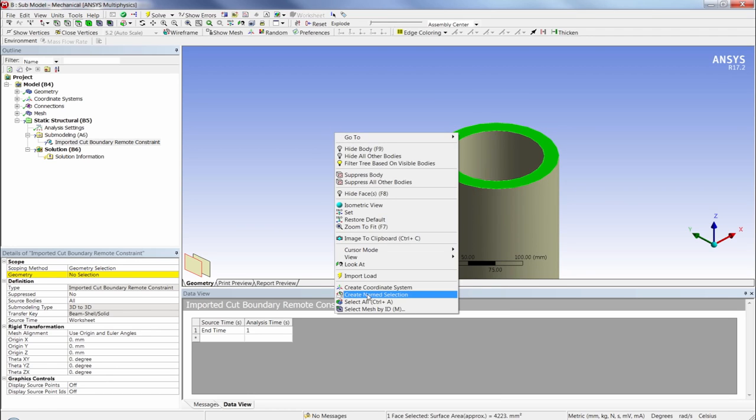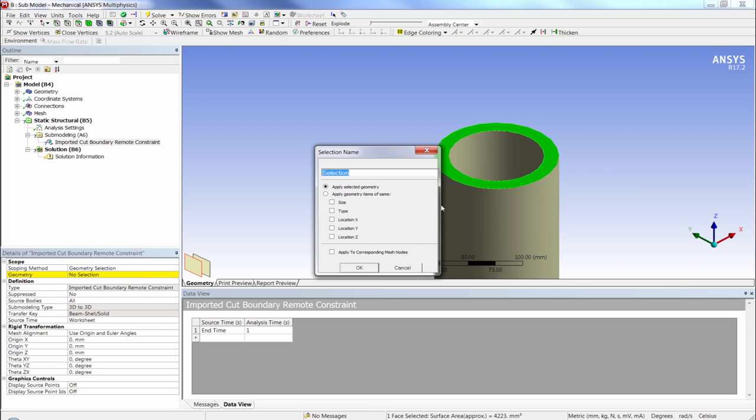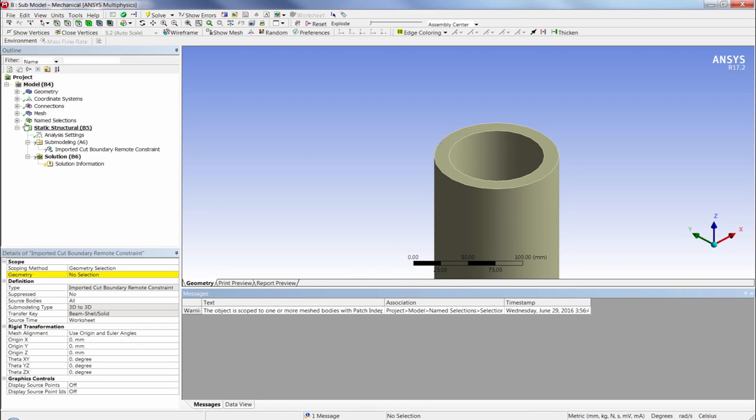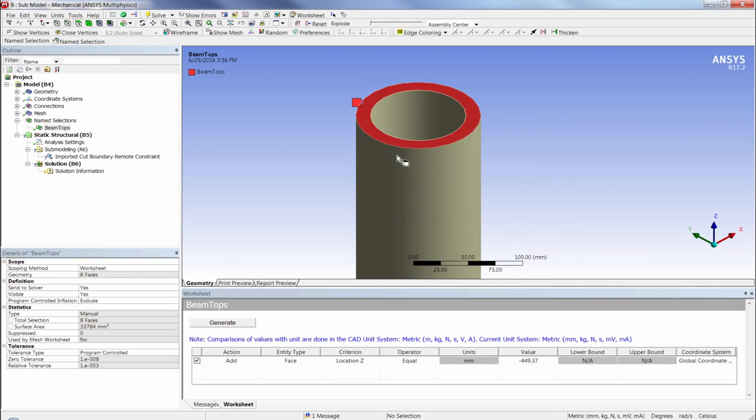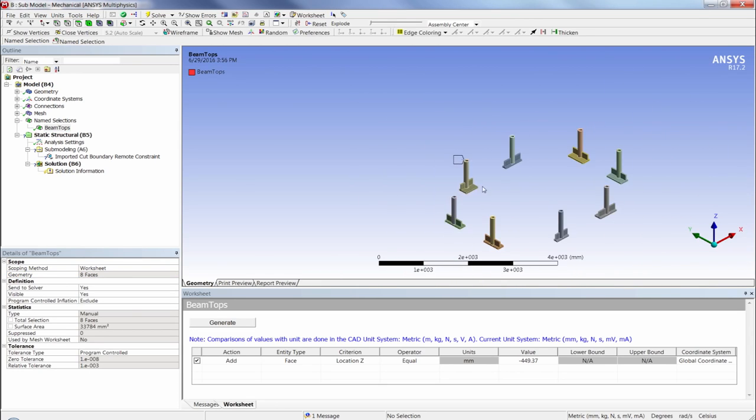And I'm going to ask to create a name selection so I can get all of them. So we're going to call this beam tops. And I'm going to ask it to please apply to all geometry of the same location in the Z. Let's see what it comes up with when we do so. Great, came up with 8 faces sitting there ready for us to use.